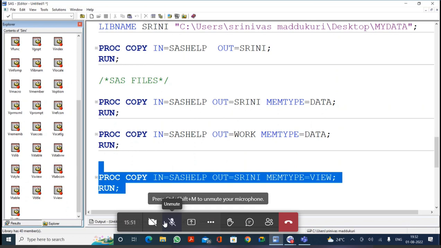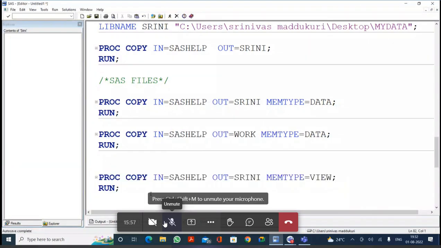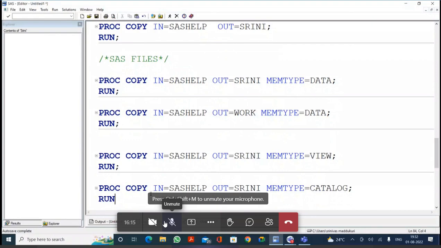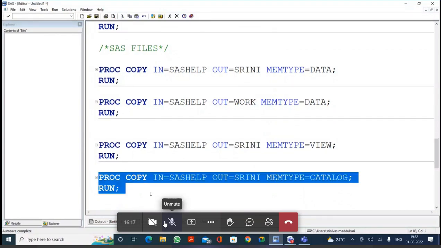Yes, sir. Now, in the same way, I want to copy only catalogs. I'm deleting all the view files now. If you want to copy catalogs, what should I do? You should write proc copy, in is equal to sashelp library, out is equal to the Srini library. This time, I'm specifying mem type is equal to catalog. Run. If I select the program and execute it, what will happen? Only the catalogs will get copied.